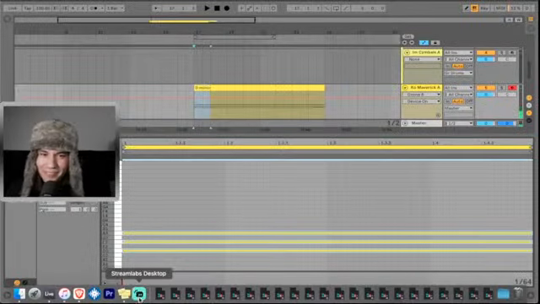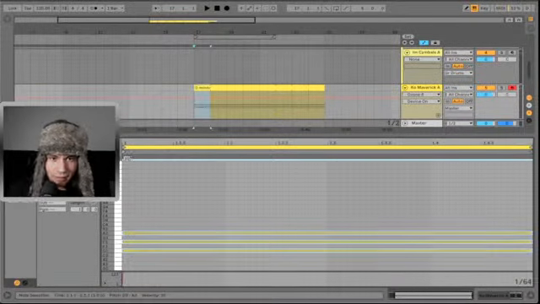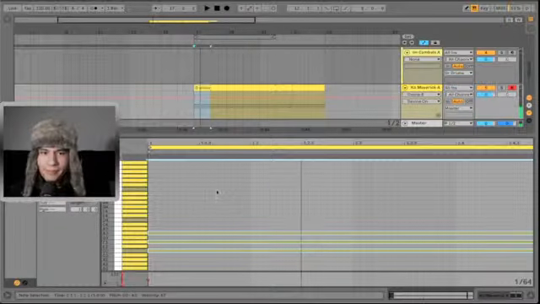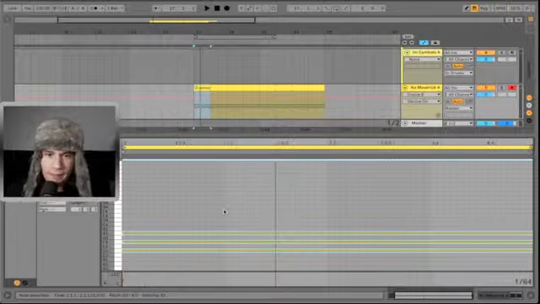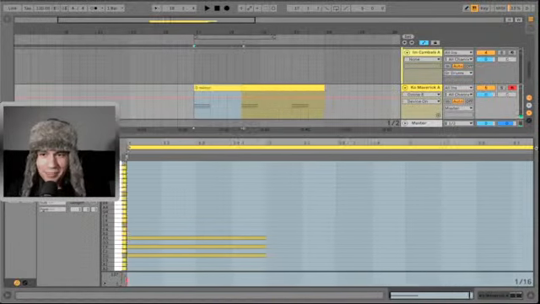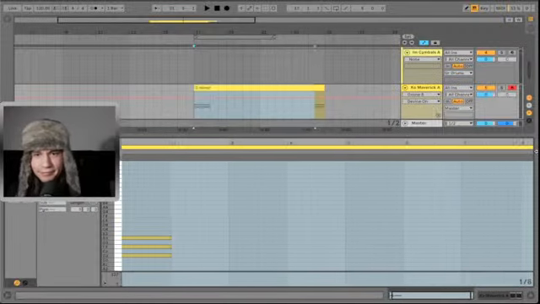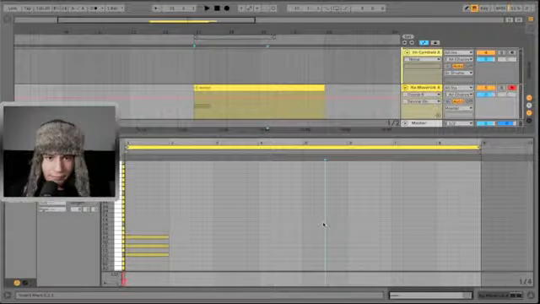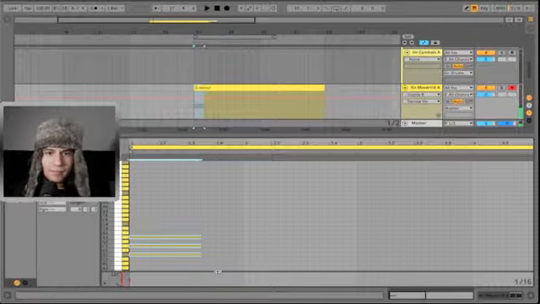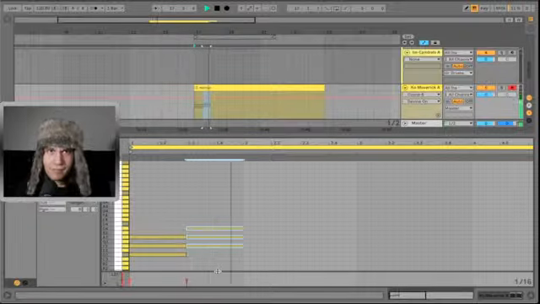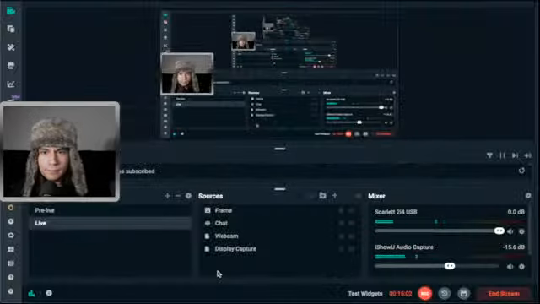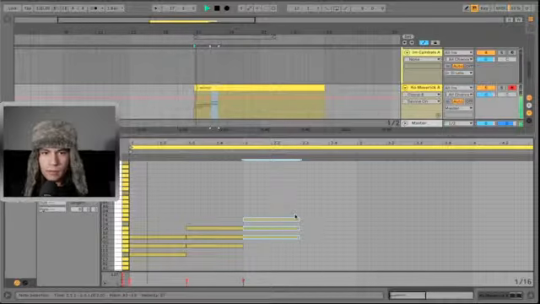Perfect. So we've got to lower the velocity. I don't know if you can tell, but it sounds dark. It sounds pretty freaking dark. Let's make it longer. Dun dun dun.